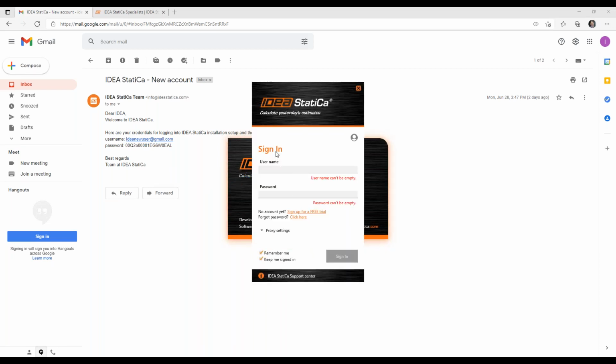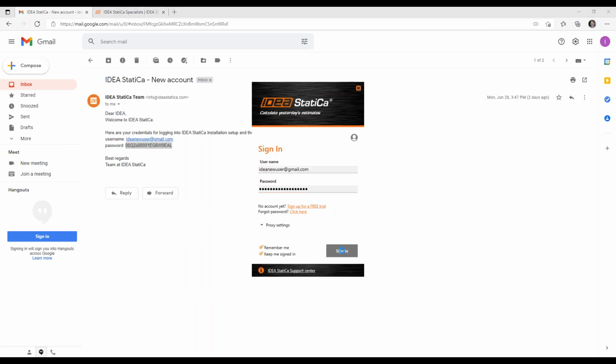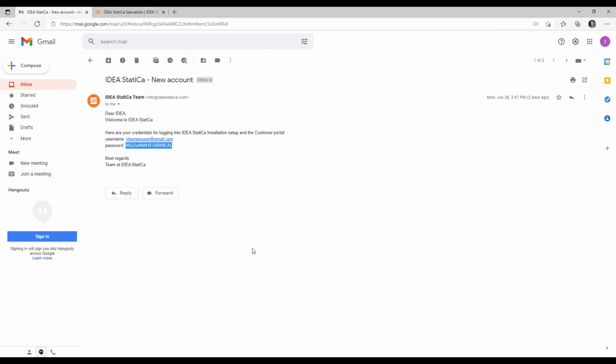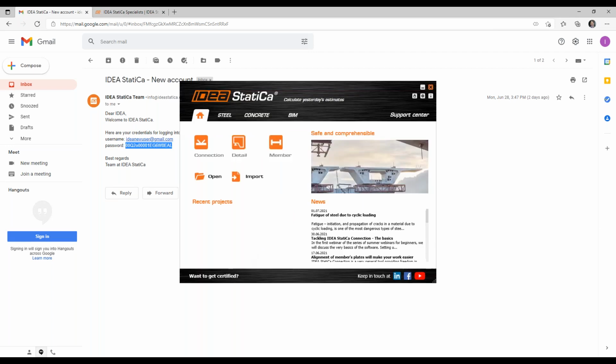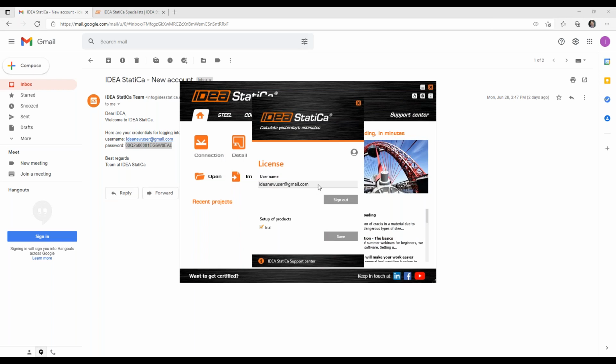And the first thing I have to do is to sign in with my credentials. So I can just copy those and sign in. So this is now the trial version of the software. I can run all the programs within the software package of IDEA StatiCa, and I can see in the settings of the license my user and the one product, which is the trial license.